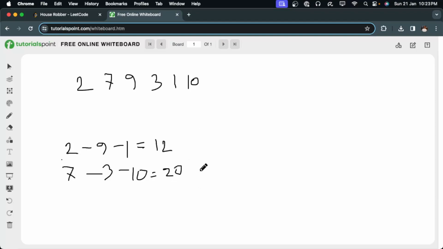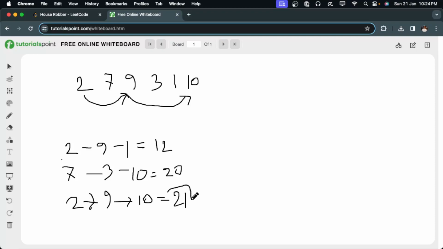But is this the only way to achieve this? No, there is another approach. What if we take 2 to 9, because we cannot take 7 obviously. Then we take not 3 or 1, we will take 10, as 10 is much bigger than 1 or 3. Then we will have 2, 9, 10, which is 21.